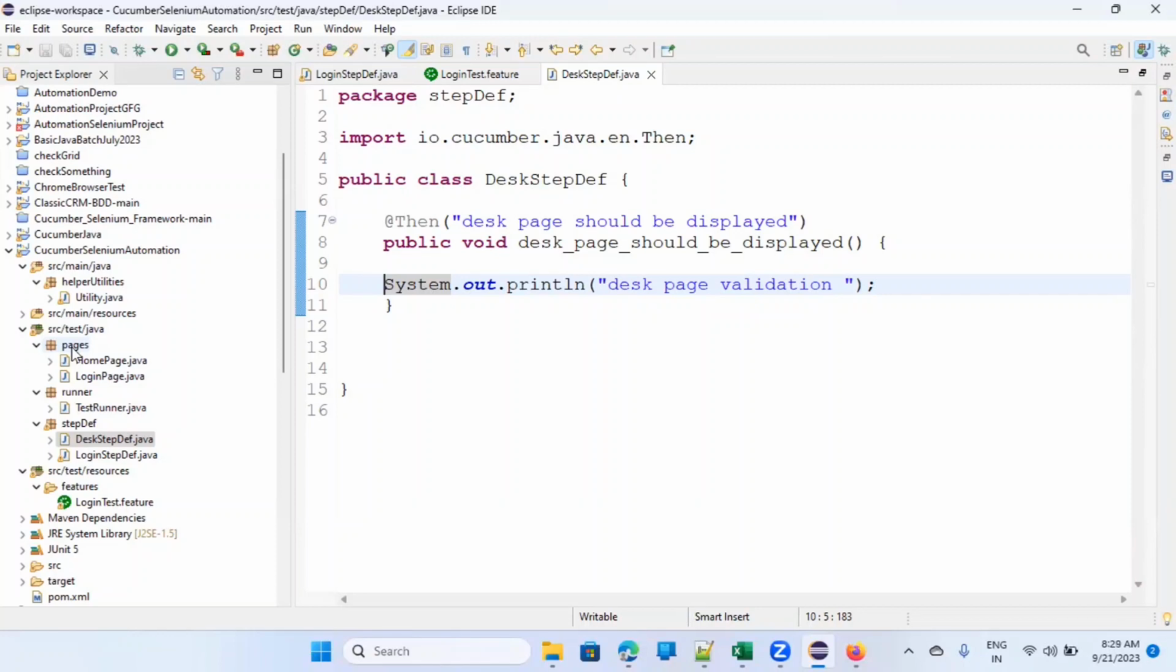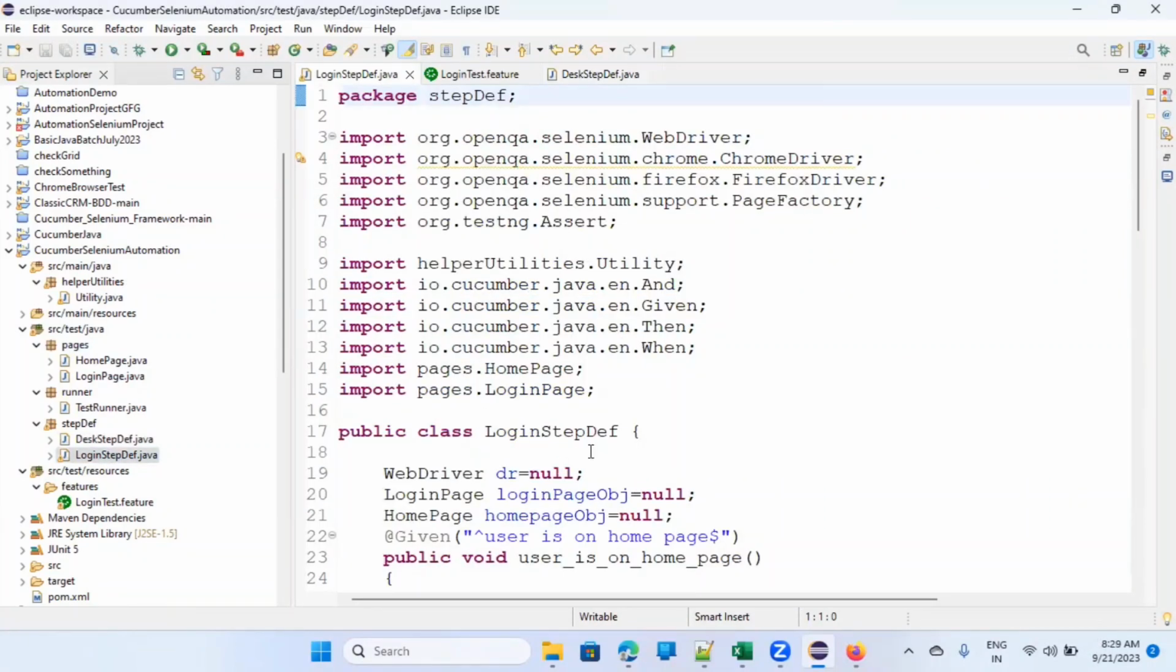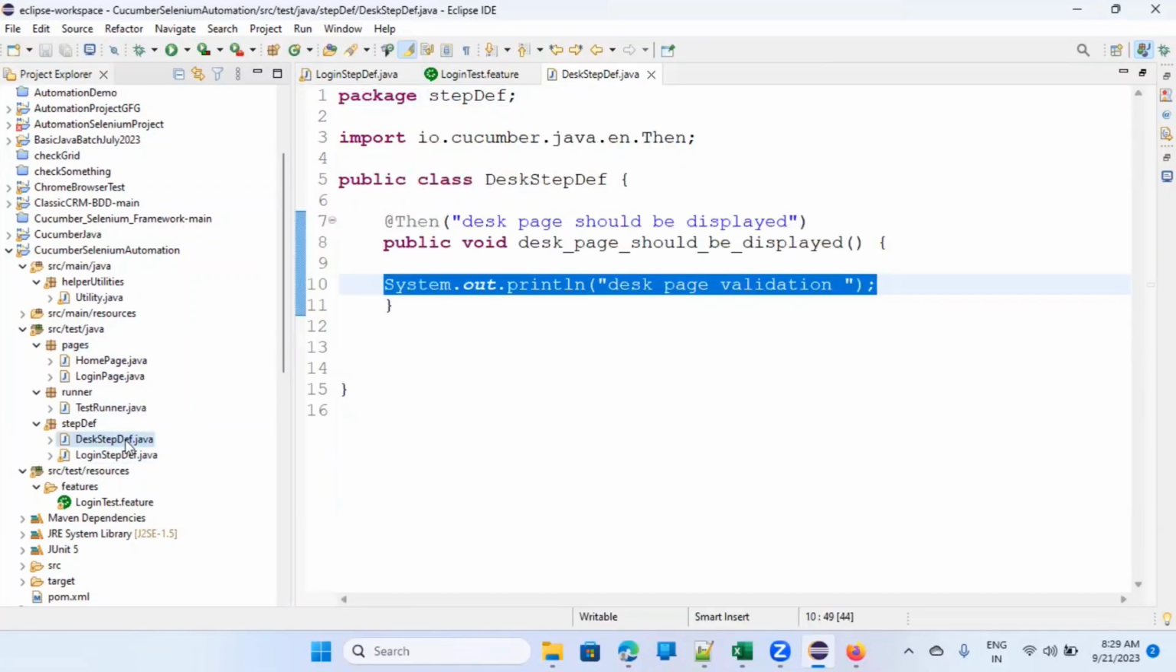It's up to you how you want to validate it. As of now, let me write a very simple one. I'm thinking what I can do here is driver dot get URL and check whether desk is present or not. Simplest way of doing it. But then how will this get to know about the driver, right? In the login step def, you have defined a driver, correct? But how will desk step def have a driver? So it's better to do it in the page object way, correct?